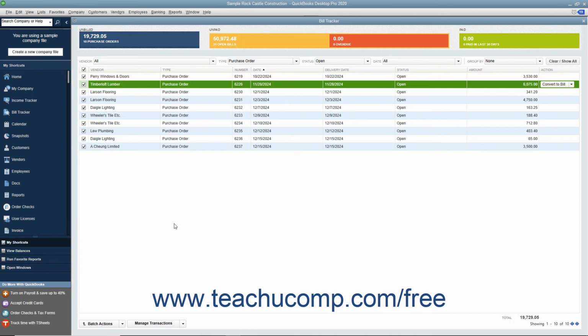To create a new purchase order or payables related transaction, click the Manage Transactions drop-down button towards the lower left corner of the window, and then select the type of new transaction to create from the pop-up menu that appears.